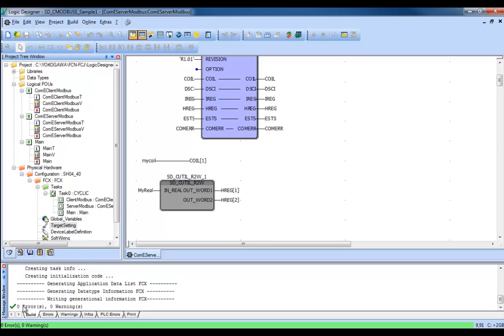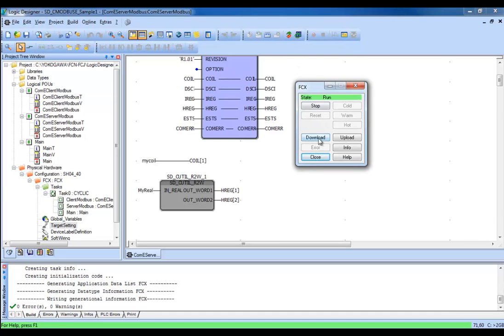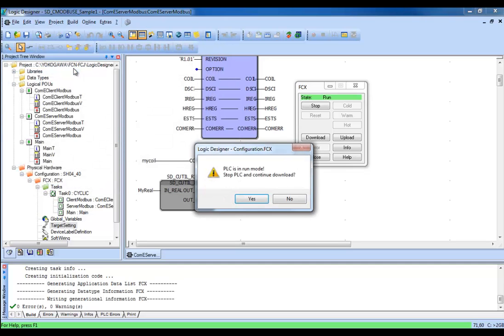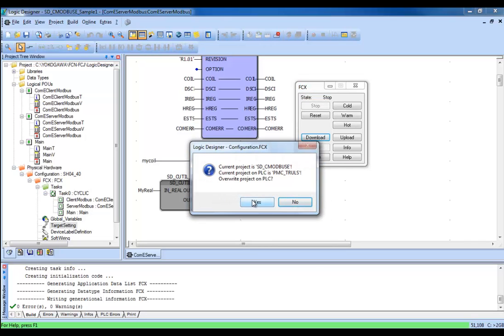Once it's done compiling, you should have no errors, no warnings. Now we're ready to go ahead and load that to the controller. So we'll click on the project control dialog, and then we'll download the program to the controller. I'm going to do a full download, which means you'll have to stop the PLC. So go ahead and say yes, it'll automatically stop it for you and then try to load it.